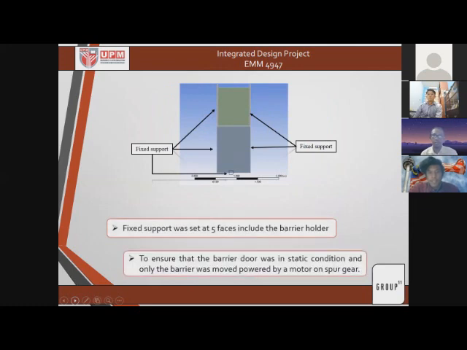Okay, next we decide the fixed support for the boundary condition. As you can see in figure 2, we decide on 5 faces, including the barrier holder. This is to ensure that the barrier door is in a static condition and only the barrier is moved forward by a motor and spur gear. Next slide.